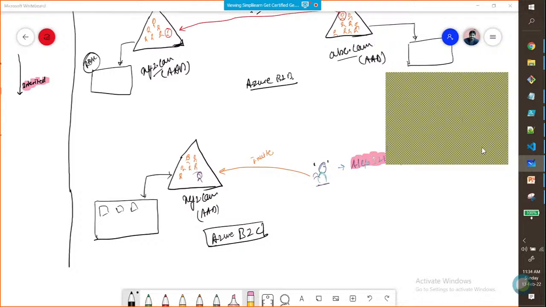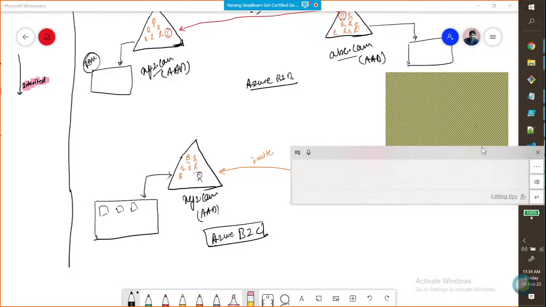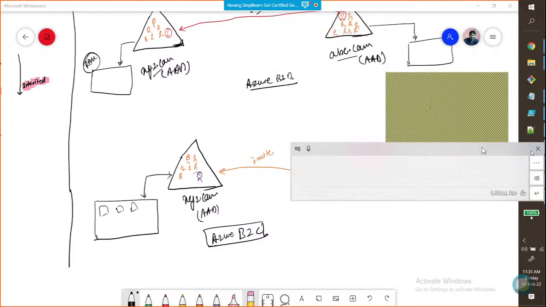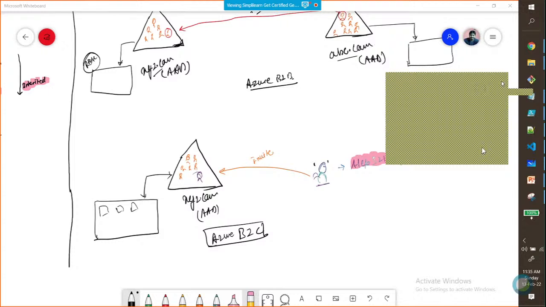But for the first time, there should be someone who authenticates that user, right? He is an authenticated user, so that you can go ahead and add him in your directory, right? Post the invite. That's what I have just discussed, Ajay. You got it, right? So what about others? Are you guys clear? A to B, B to B, B to C. Yes. After the invite, once the user is added, then authentication and authorization will start happening on AAD.